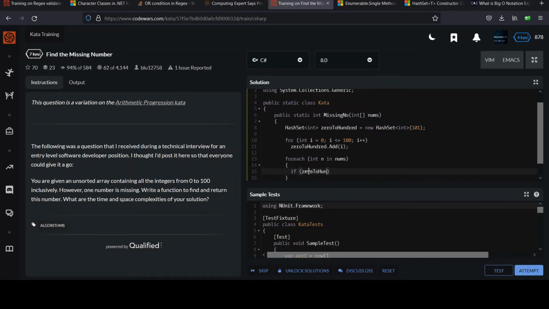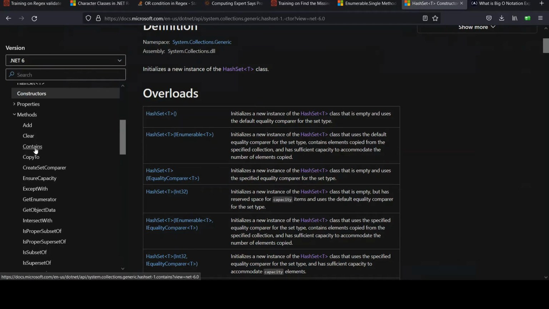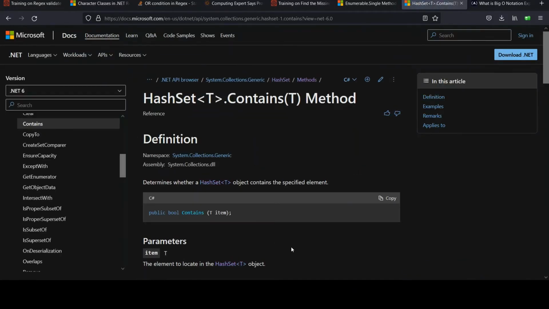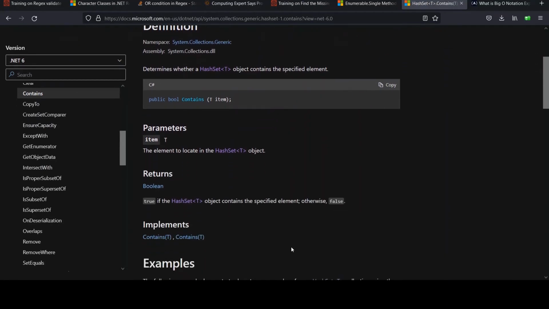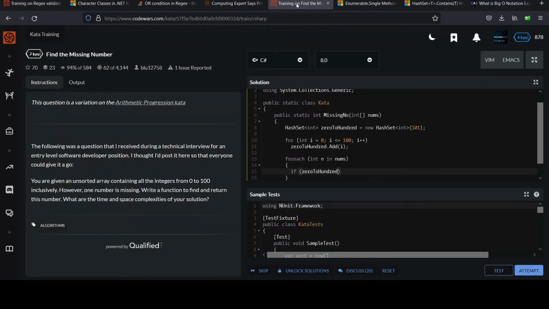So we could say 0 to 100, and then let's go to hash set just so we know what we're doing. If you look in its methods, contains. So you can check if a value is present in there. And you'll see it just returns a Boolean, true or false. It's perfect, right? We give it a value that we're looking for. Numbers contains, and you just say the number you're looking for, and it will return true or false. Perfect. 0 to 100 contains n, right?